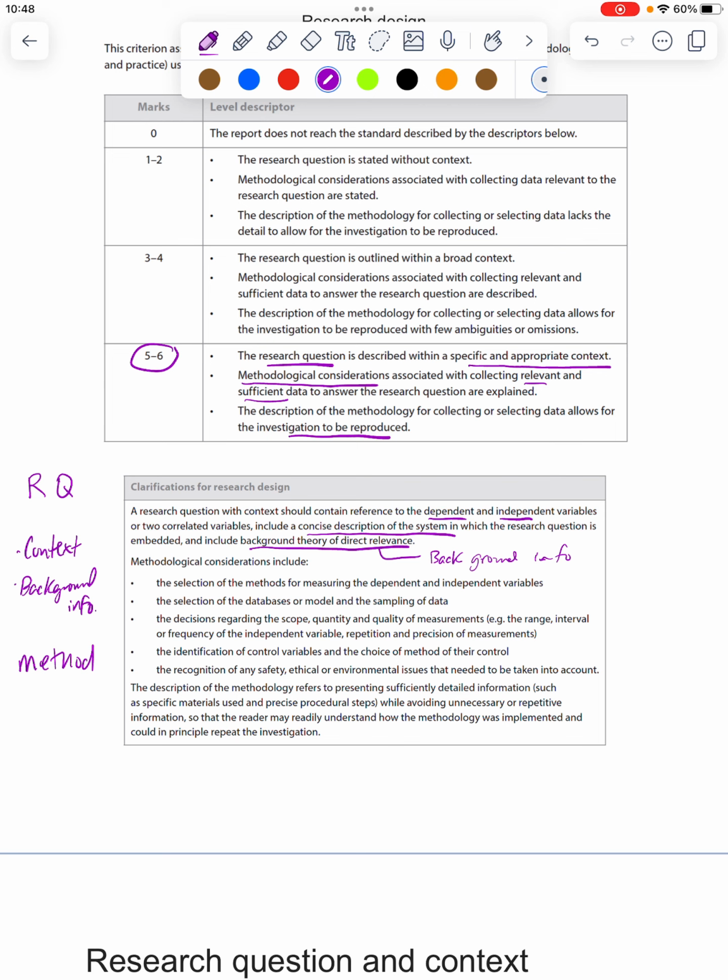The methodological considerations, you have to look at how you're going to measure the dependent variable, so methods for measuring things. If you're using databases at all or simulations, you could mention that, although that's not as common in chemistry. The scope, quantity, and quality of measurements. So when you think about what the values of temperature are going to be, and I'll go into this more, you have to include some reasoning, or at least show through the values that you've chosen that you've thought about your particular topic.